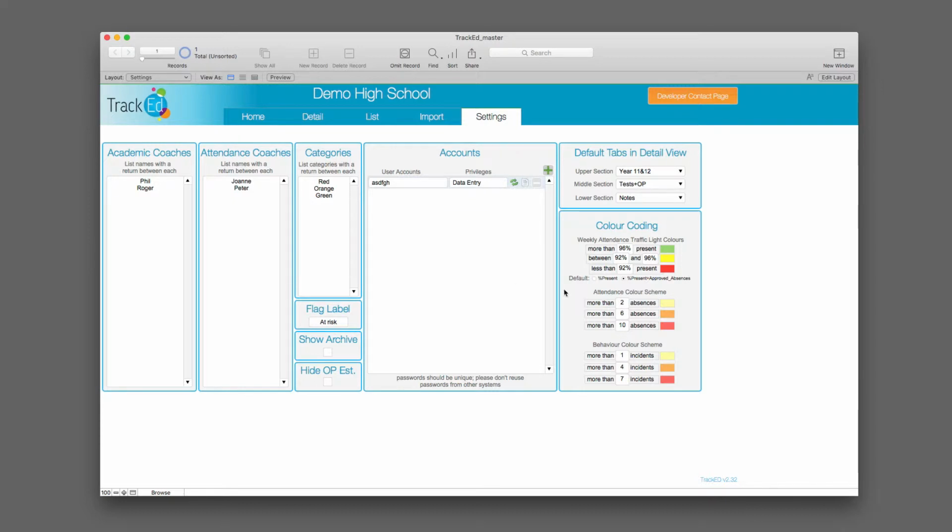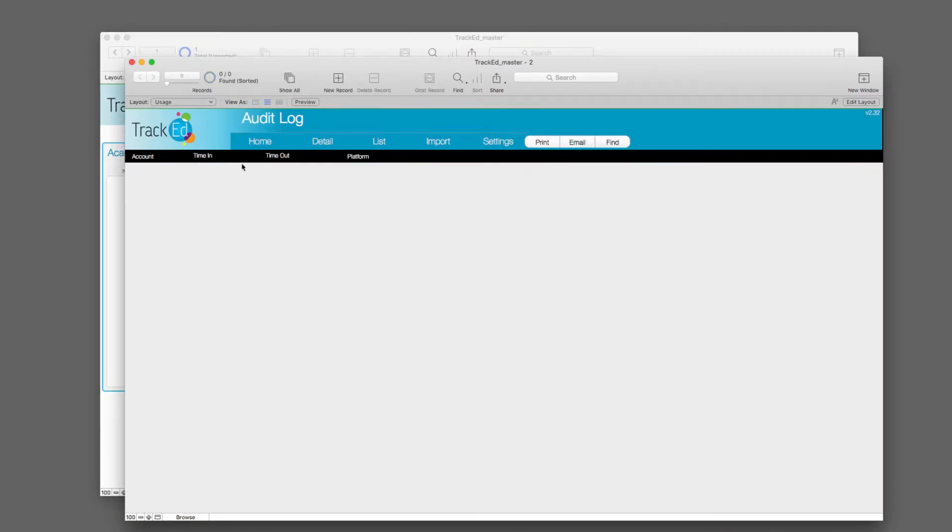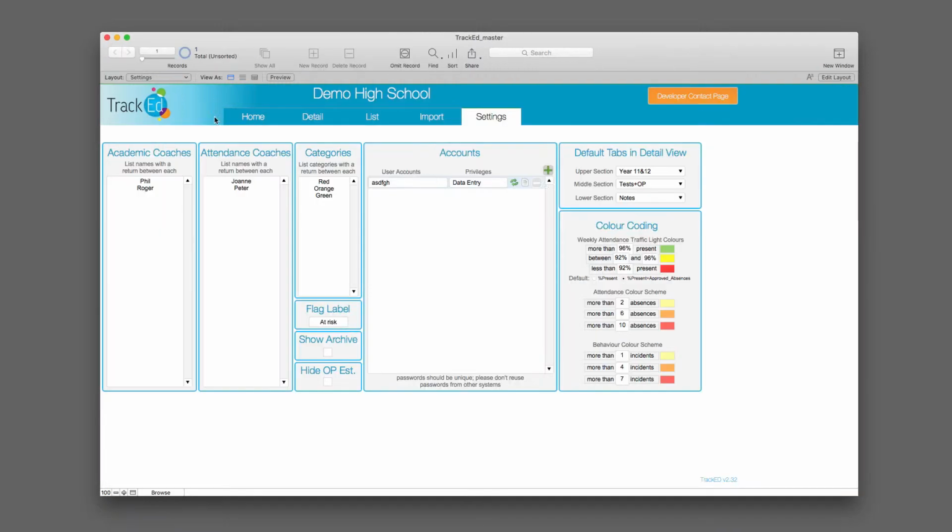It's a good idea to put a few different accounts in here and get those passwords set. Now the default account that we send out, we do recommend that you change that password as soon as possible so that it's secure. We also have an audit log here. You can actually see when they've logged in and out of the system and what platform they were using at the time as well. So for any of the users there, we have a negative button to remove them, but that green button there is the one to add.